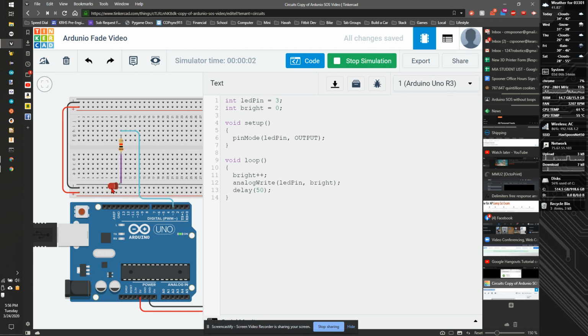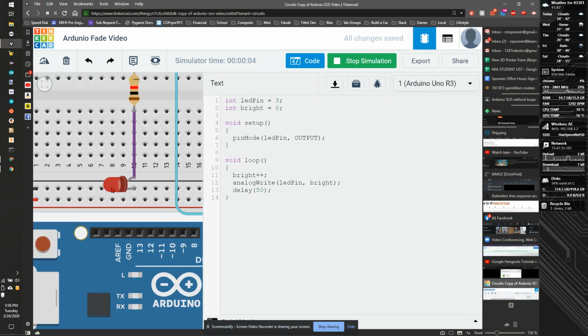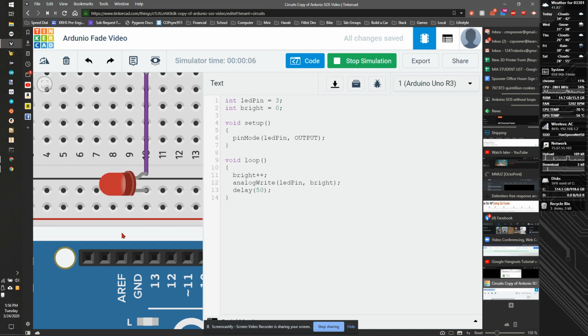Now if you look carefully, that is slowly getting brighter. It'd be really nice to know what the brightness is right now. Oh, it just reset. Now it's dim. So let's add another thing. Let's let the Arduino talk to us.